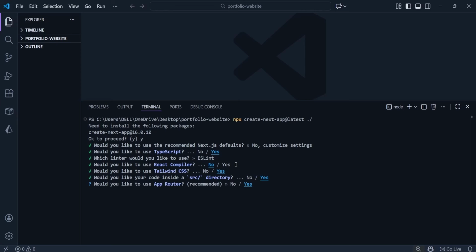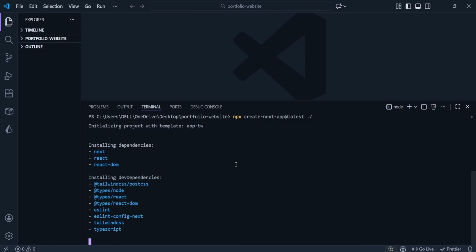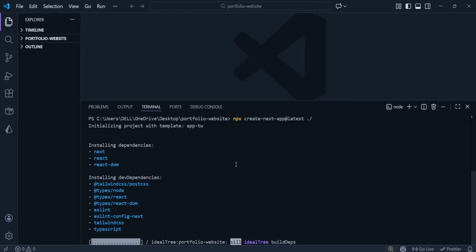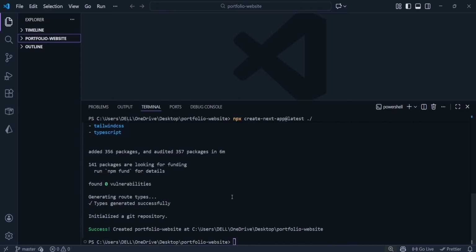Would you like to use app footer? Obviously, yes. We want to make use of app footer. Would you like to customize the import alias? No. And with that, it's going to actually start installing all the dependencies we need for this project. After a while, all the packages are going to be installed, which is going to depend on your network strength.